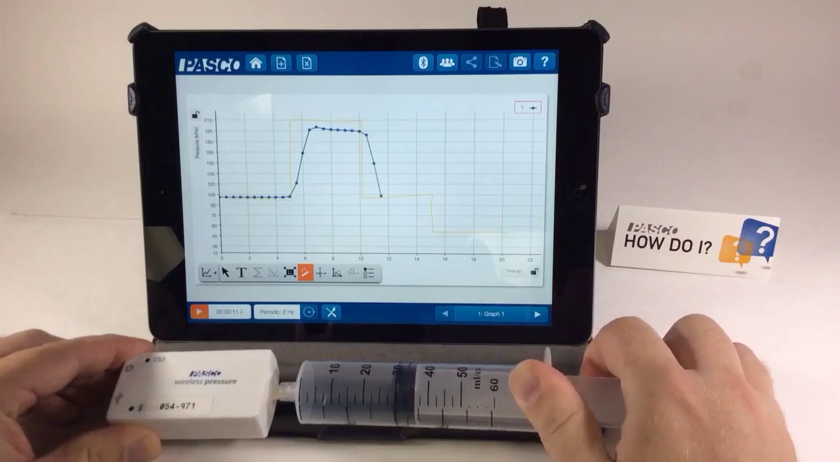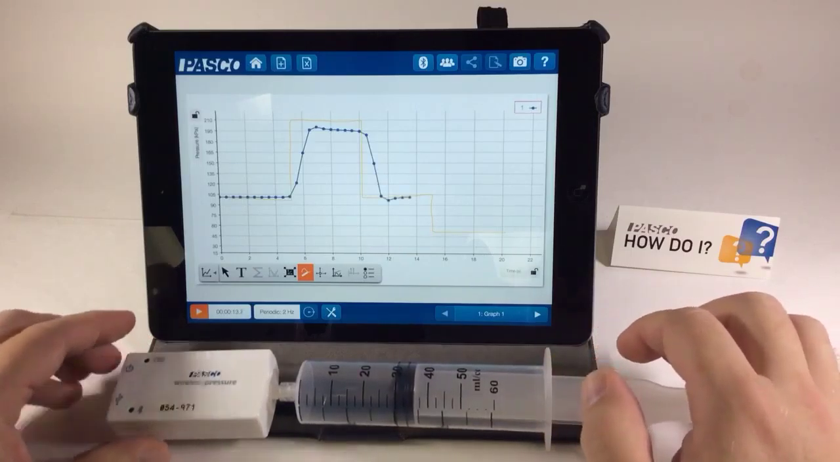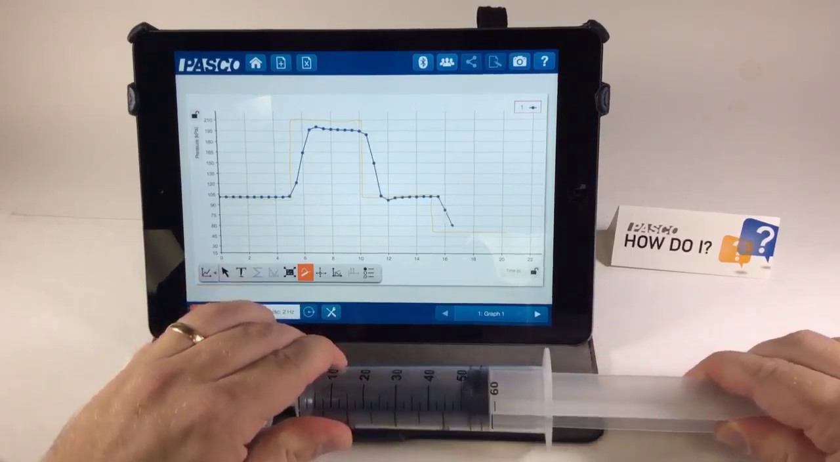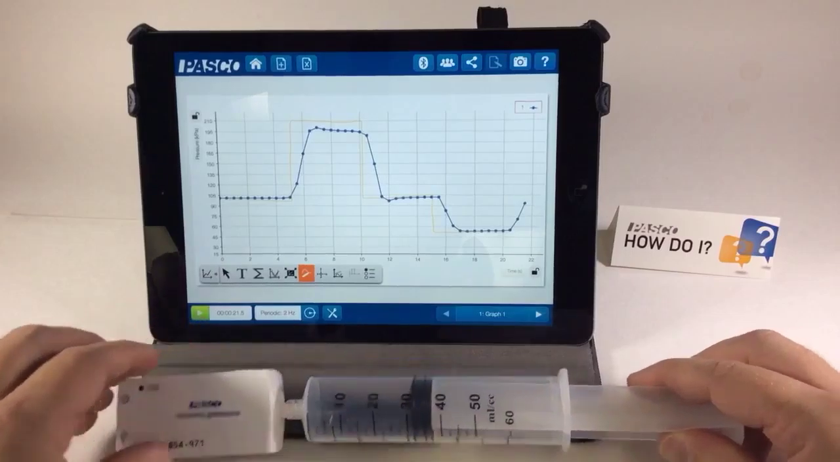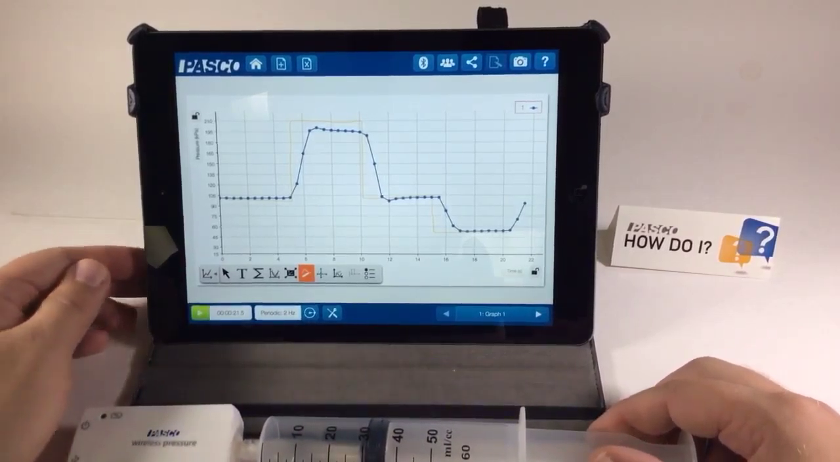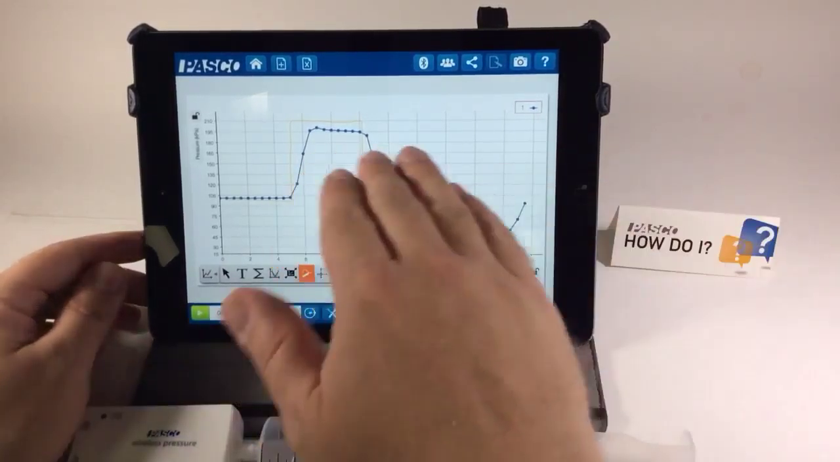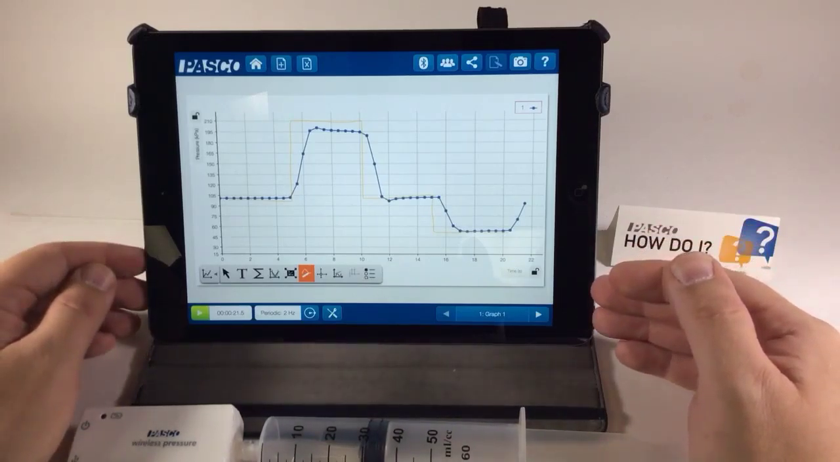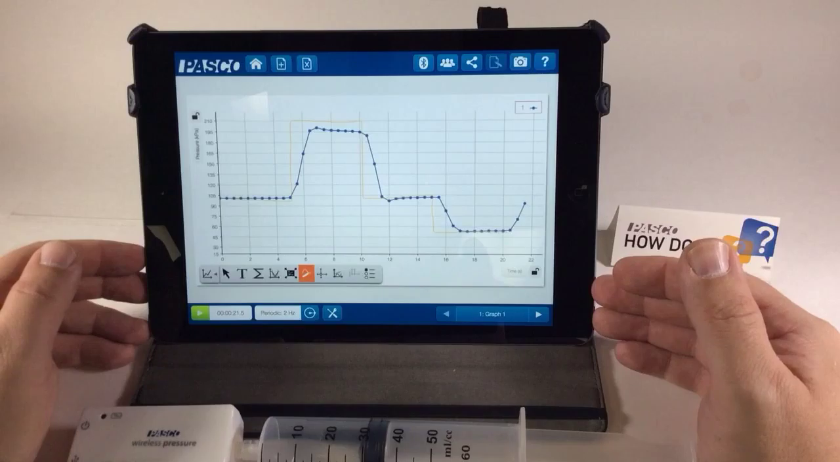go back out to 30, and finally for the last 5 seconds go out to 60. And I'll press stop. So you can see I'm easily able to compare my prediction in orange to the actual data collected from the sensor, and this is a great opportunity to learn about my conceptions before collecting the data.